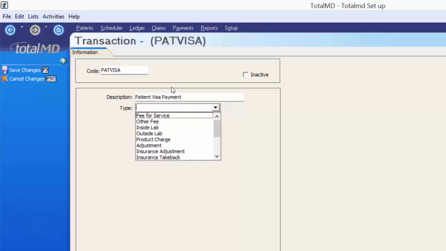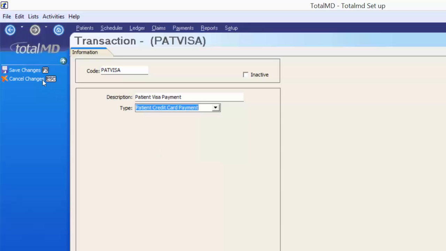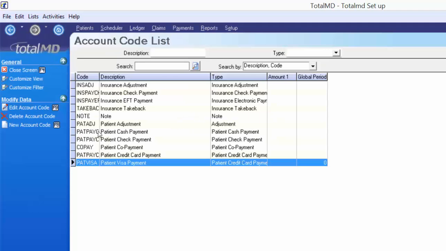Again, the type of code is vital here. You notice we do have fee for service as an option, etc. We're going to skip past that to put it in as a patient credit card payment and save our changes. Now, when you go to post a patient's payment, you'll have patient Visa payment as a code type to choose from. The only codes that it's going to show you are account codes in that payment screen.